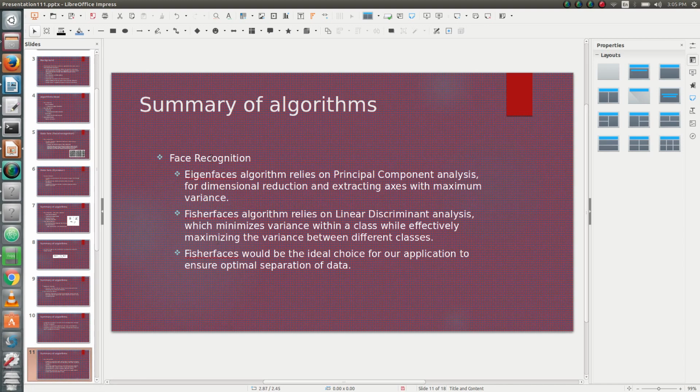Next, we see the face recognition algorithms. Like I said, eigenfaces using PCA and Fisherfaces using LDA are the popular choices that we have, and let's focus on Fisherfaces because that's what I'm going with for this application. Here I try to minimize the variance within the class while maximizing the variance between different classes. This would result in optimal separation of data because of the LDA concept.